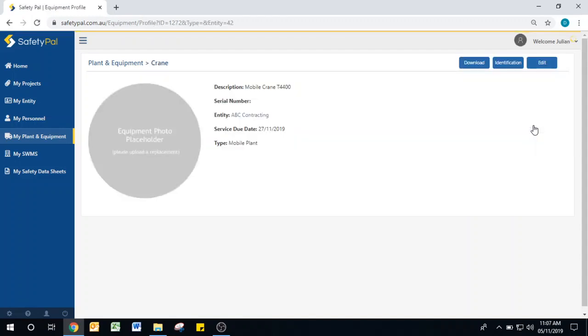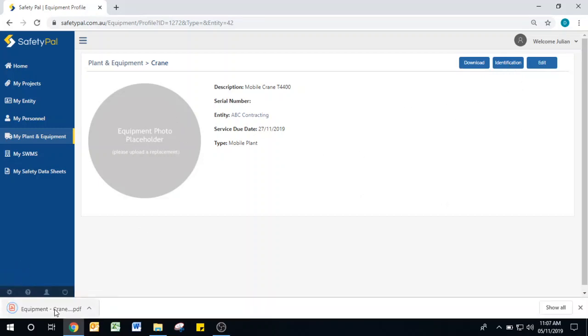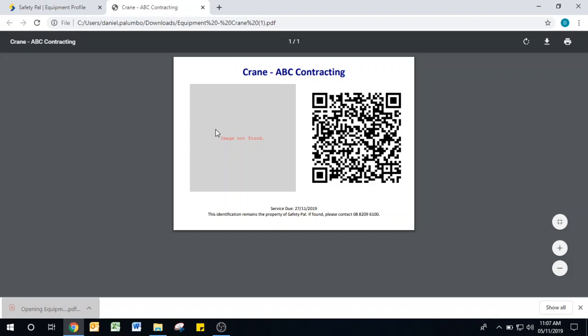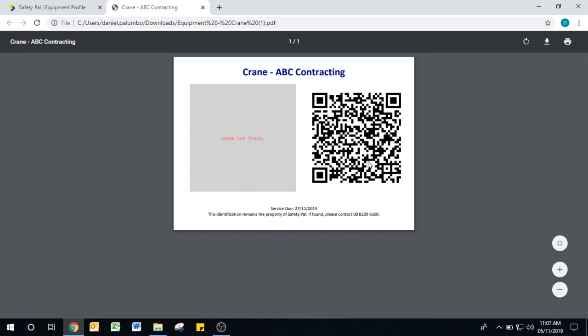You can display the header page of the piece of equipment. So in here it shows the placemaker photo, so you could recognize the equipment. And what is good about that is you can actually click on the identification tab and it will give you the photo with the QR code to actually place on that piece of plant.